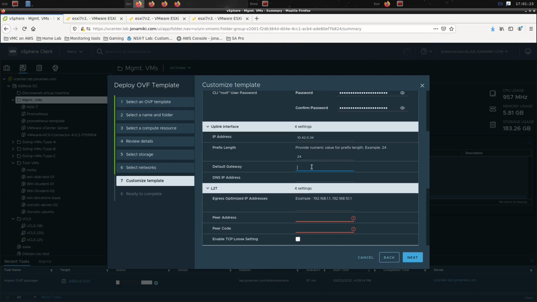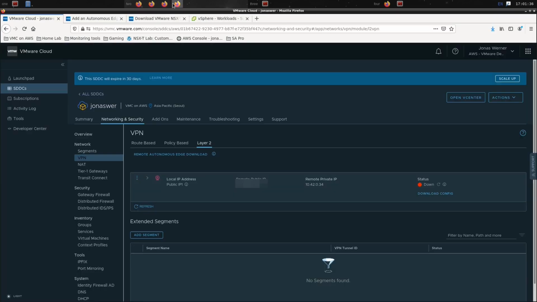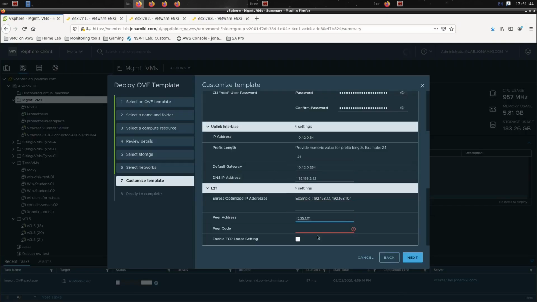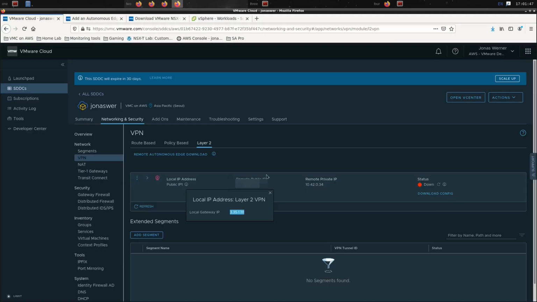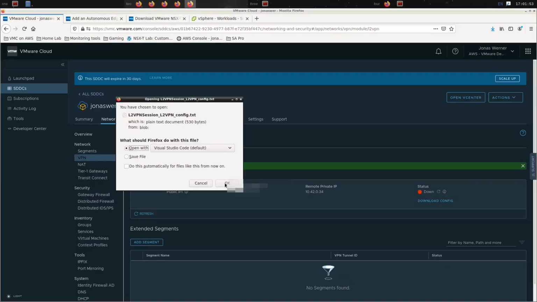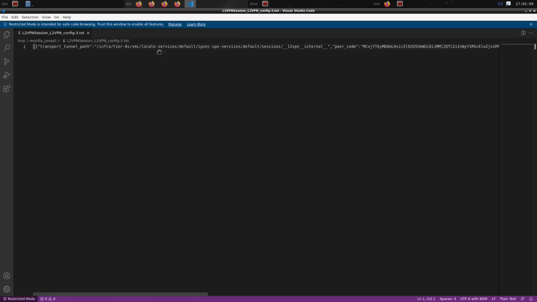Just set your netmask, default gateway, and DNS. And the peer address is the remote IP address, the outside public IP address that we have from the VMware Cloud on AWS side. We just copy that from here. And the peer code you can download from the settings here. The download config will give you a text file, and in the text file you have the configuration, the key. It's pretty long, so make sure that the peer code is copied all the way to the end.